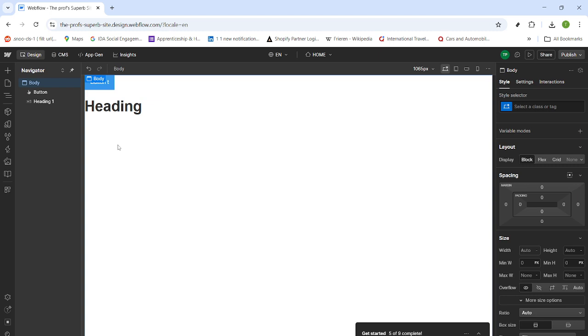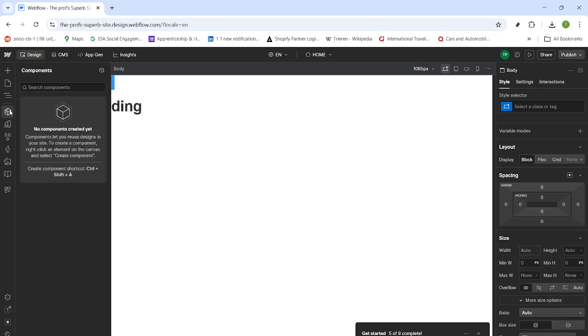Start by heading to your Webflow account and opening your dashboard. From there, pick the site you want to work on and click Open in Webflow to launch the designer. This puts you right inside the workspace where you can manage pages, components, and content.